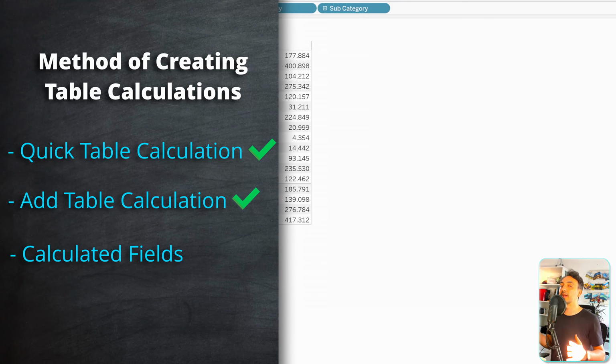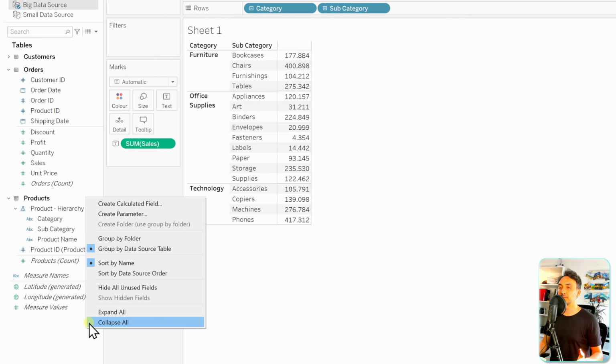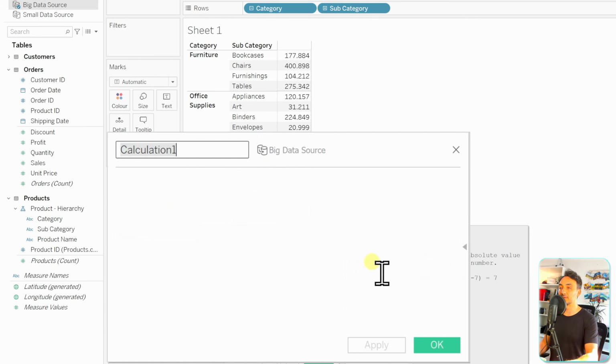Alright guys, so now we're gonna move to the last method in how to create table calculations in Tableau. We're gonna go and create a new calculated field and use functions. So let's go and do that. We will start with the function index. So let's create a new calculated field.